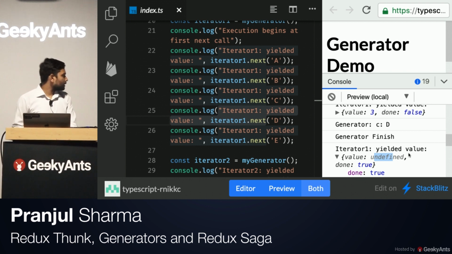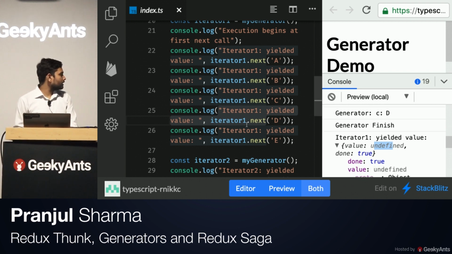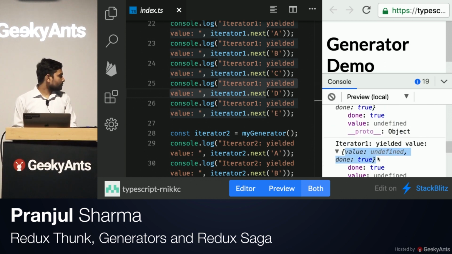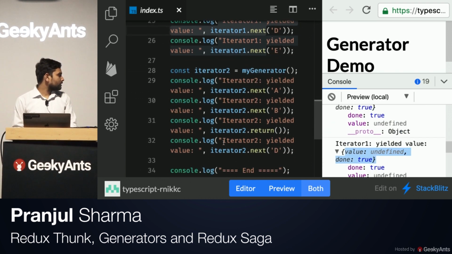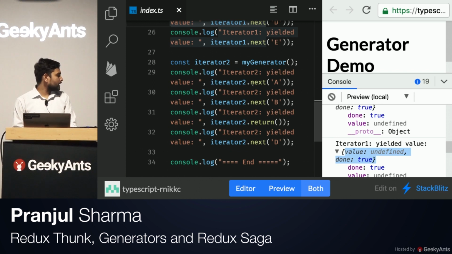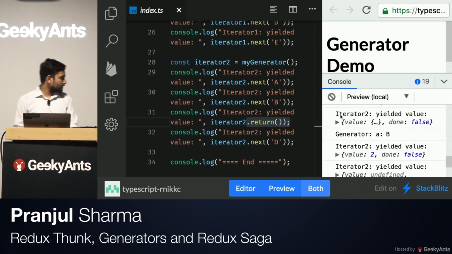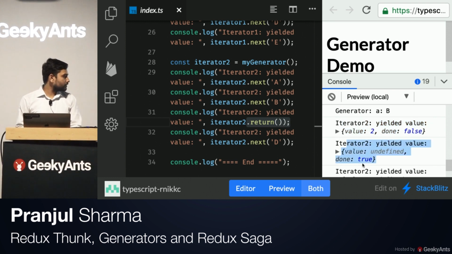Now to show the cancellation property, just after two next calls I have returned from the generator function. So it yields the first value, yields the second value, and on the third iteration it finishes itself. On the consecutive iterations it will show you that the work has finished. So now we have seen how a generator function works.